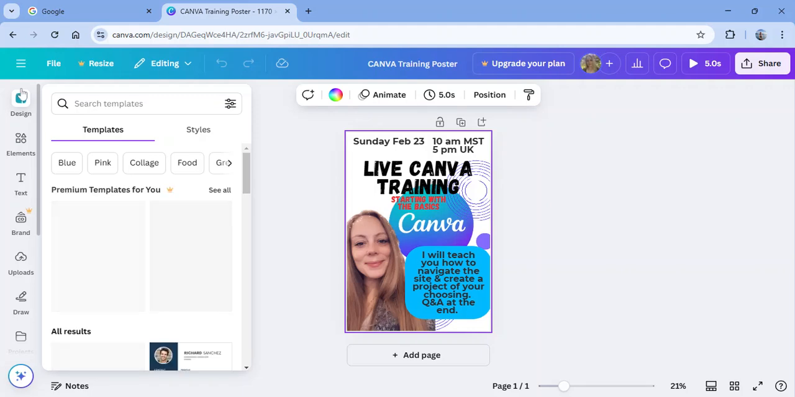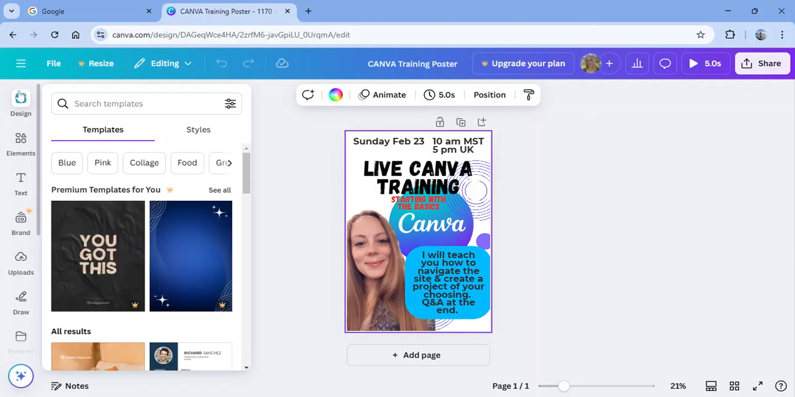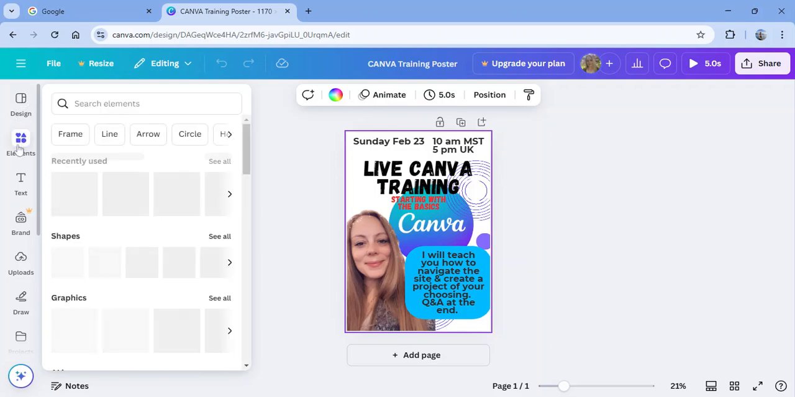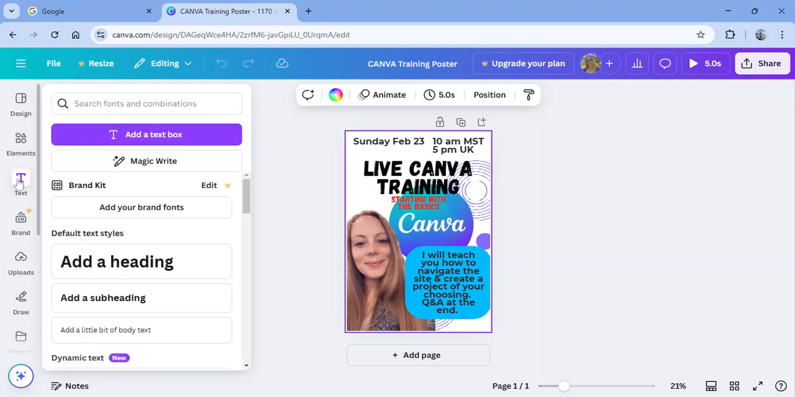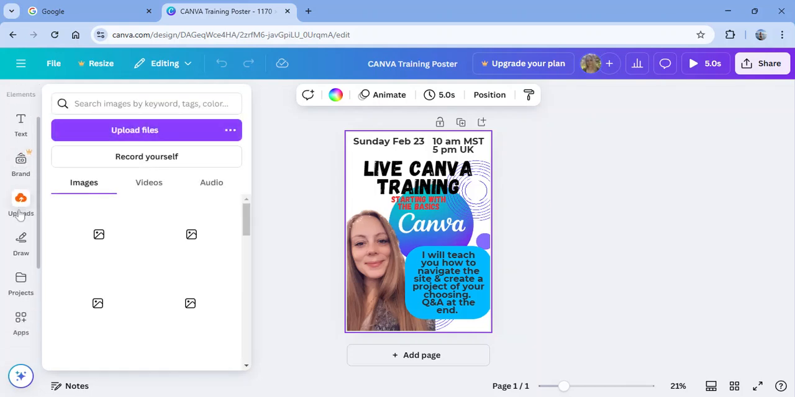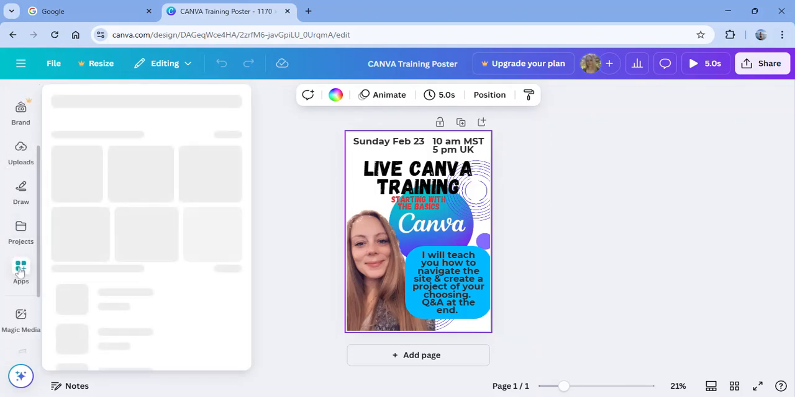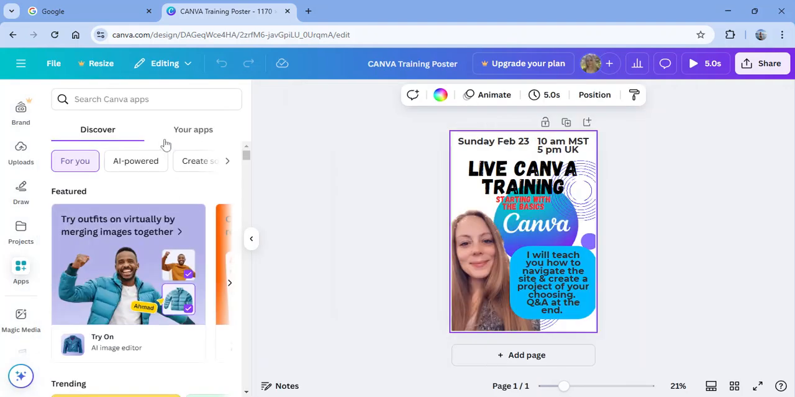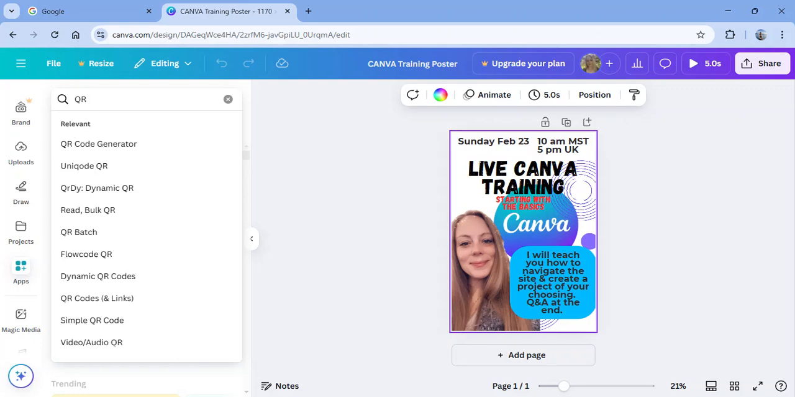If you go to the left-hand side, at the top it says Design, and then Elements, and it opens a new window. Moving down that left-hand side, if you scroll all the way to the one that says Apps and click on that, it's going to open another window in which you can, in that search bar, search Canva apps. You can type in QR, and then the first drop down says QR code generator.